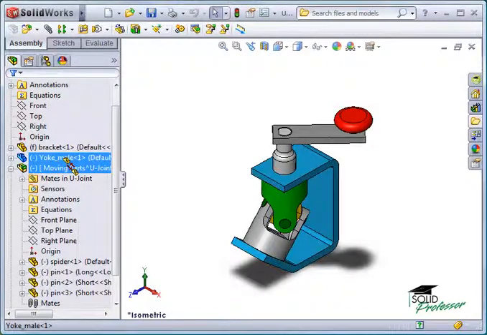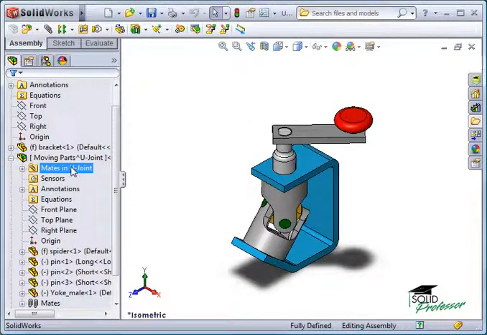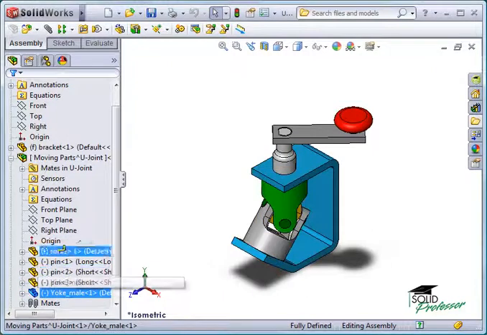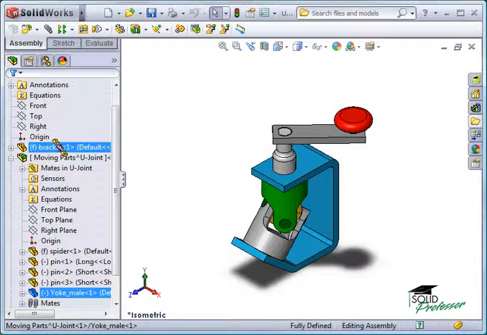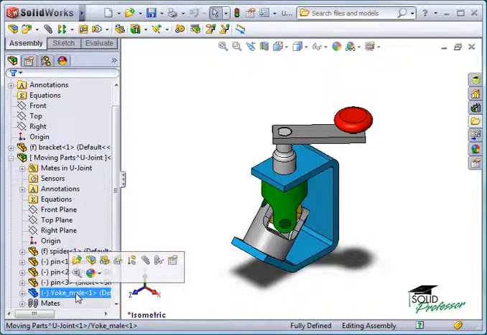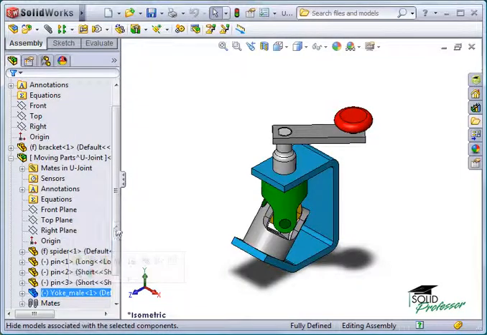This is the Promote/Demote indicator. It tells me that the component I'm dragging will be demoted to a subassembly. I can also drag a subassembly component out of the subassembly and promote it to the top-level assembly. Next, I'll repeat the process with the yoke female.